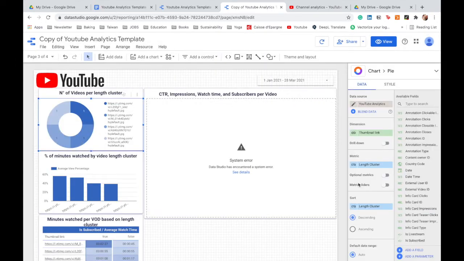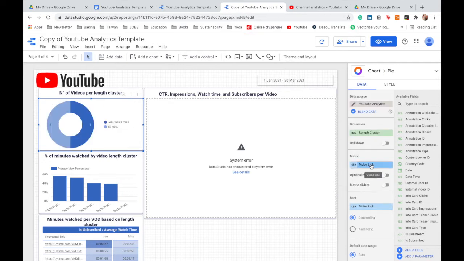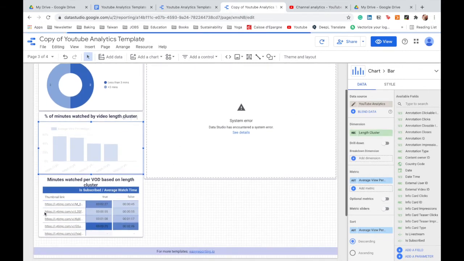To ensure that the graphs are all updated, you'll have to click on them one by one and verify that the source is there. For this, click on the first graph, check that the data source is YouTube Analytics, and check your dimension. Usually it will say something automatic, so you'll have to change it to Length Cluster. For the metric, select Video Link. The graph will now show you the number of videos per length cluster. Go to the following two graphs and change the dimension to Length Cluster as well. Your graphs should then be updated.